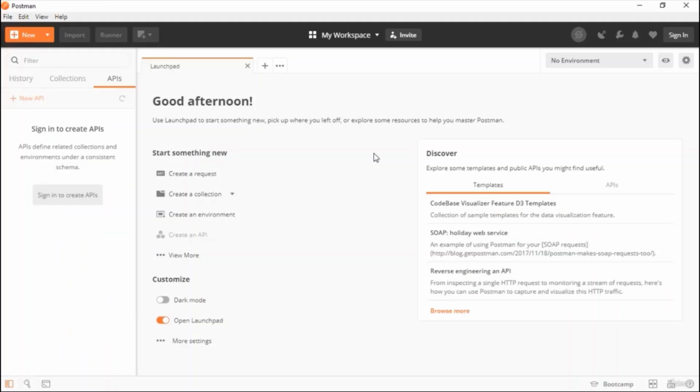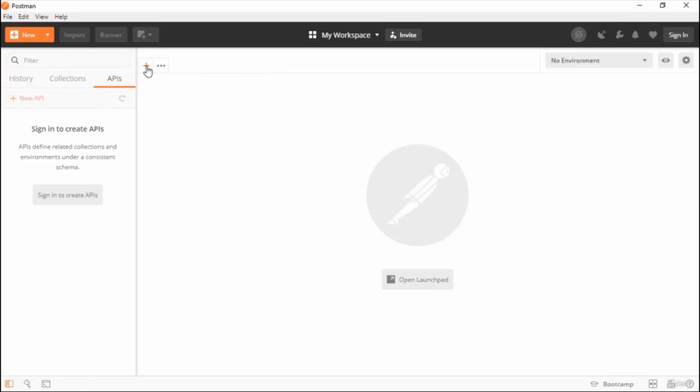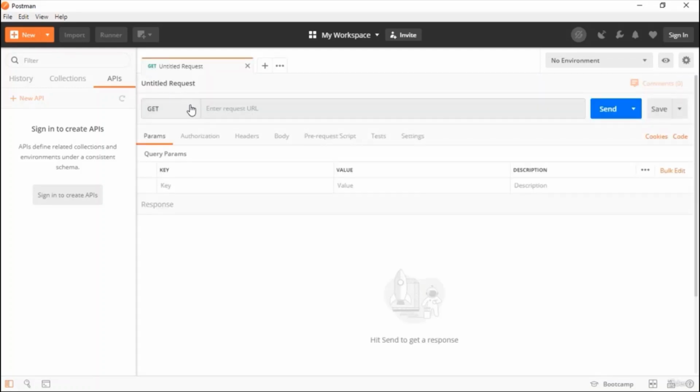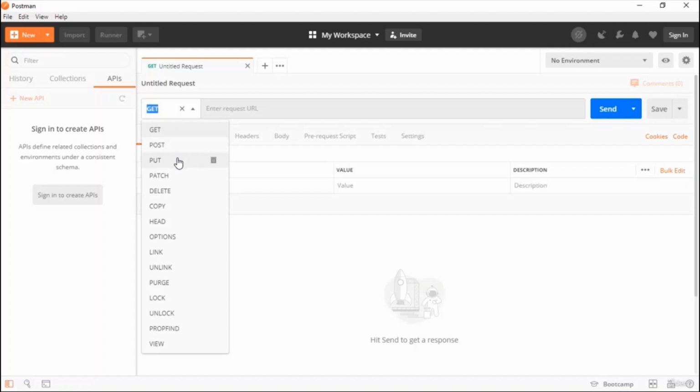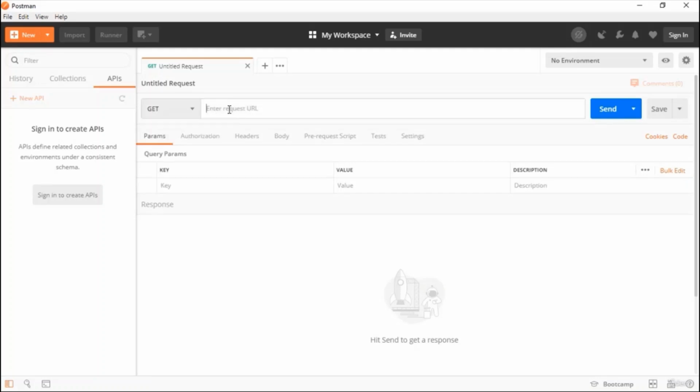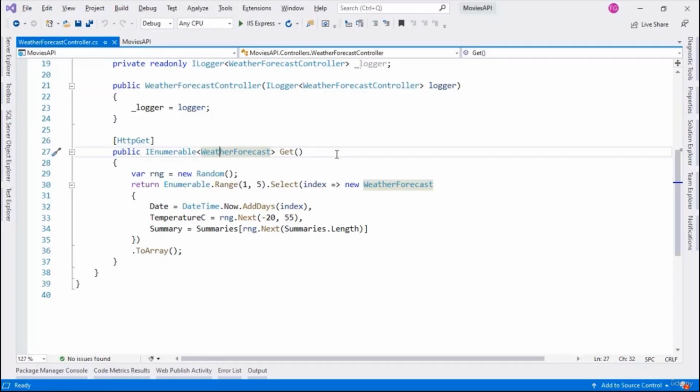Here we have Postman, and if we want to do a small test, we can just go here. We can close this. Let's click on this plus sign, and here we have the request window. Here we can choose what kind of HTTP method we want to use. For example, we have get, post, put, patch, delete, and etc. We're going to do a get, and we're going to go to either Visual Studio or Visual Studio Code if you're using Visual Studio Code, and I want you to run the application.